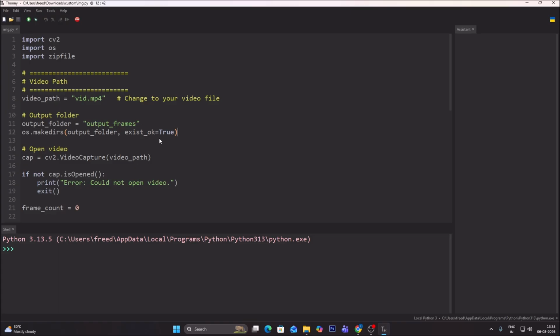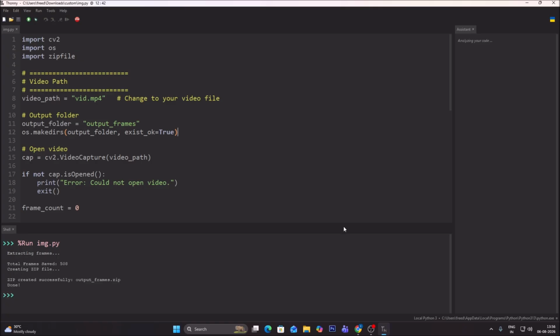I have mentioned the video file. Now it will convert the video file into frames, which basically means it will convert into images. So let's just click on it and it starts extracting frames, which will take some time. As you can see friends, we completed our process and we now have the output frames.zip file, and inside that we have all our images.